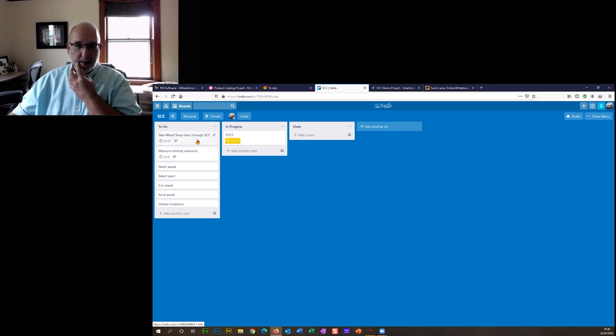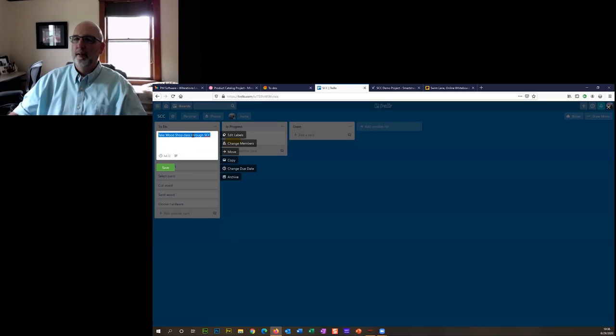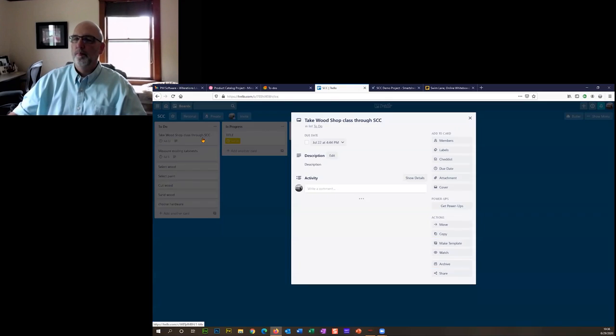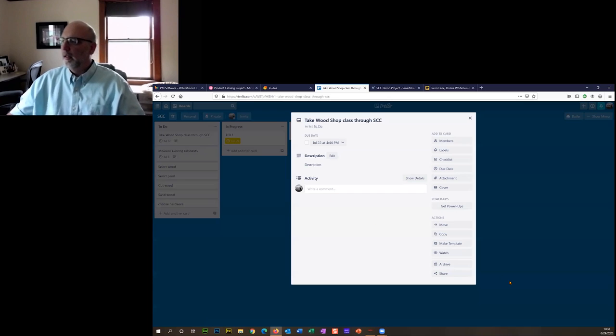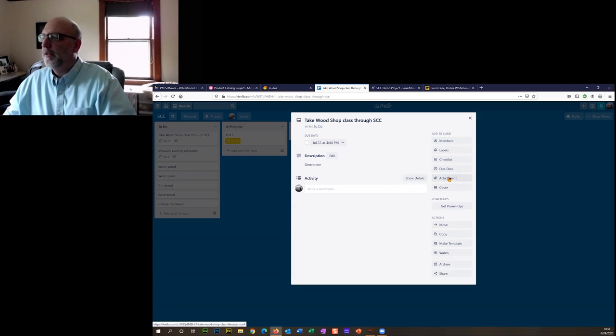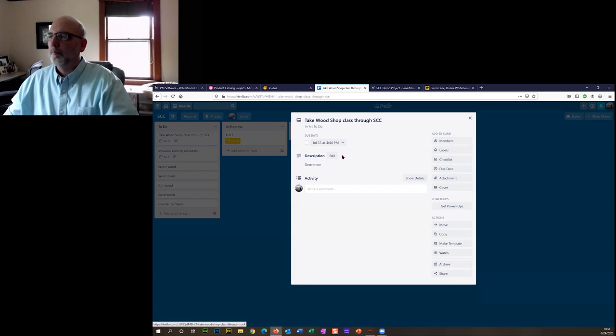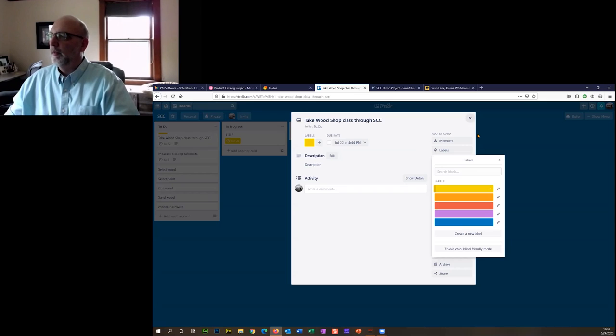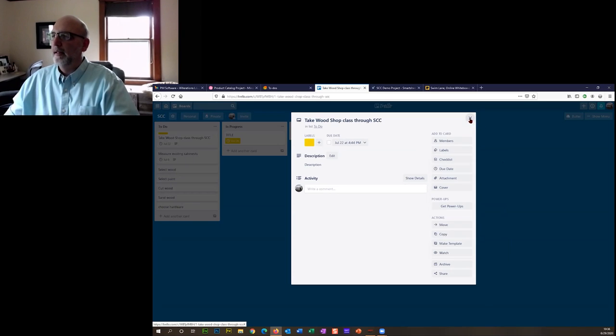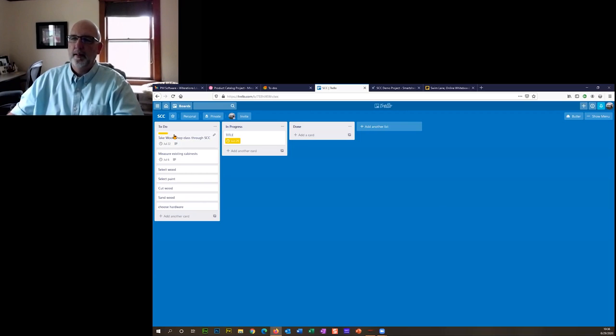So say you're working on a team and you've got 10 people on your team, and maybe you wanted to colorize. There is a way to change the color and things like that on these things. This is changed, there we go, labels, I think. So we can make that a yellow one, and that says that's Dana's task. Dana just knows that her things are yellow. So she's got the woodshop class done.